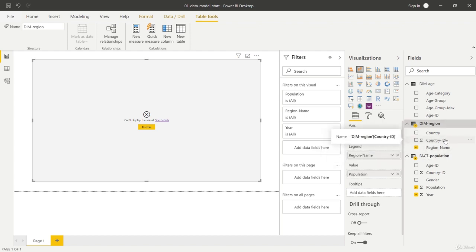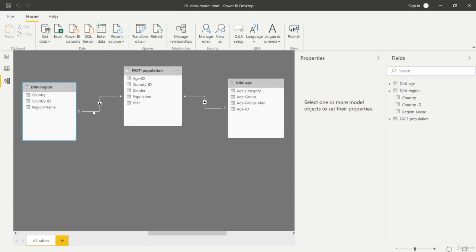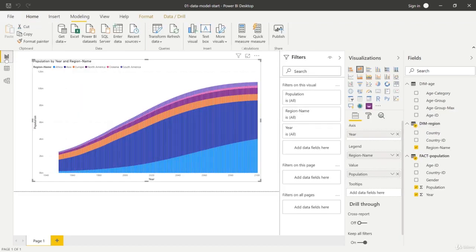But as we have the country ID here and down there, we can again establish a relationship. And for this, we just go back to our relationship view and now go to the country ID column here in the dim region table and drag and drop it to the country ID column in the fact population table. Let me also drag this down a bit to see this connection here a bit better. And with that, if we go back to the report view, you see now we have the data categorized for different regions. And you can, for example, see that the population in Africa is expected to grow a lot, and Asia also has a very huge population count.